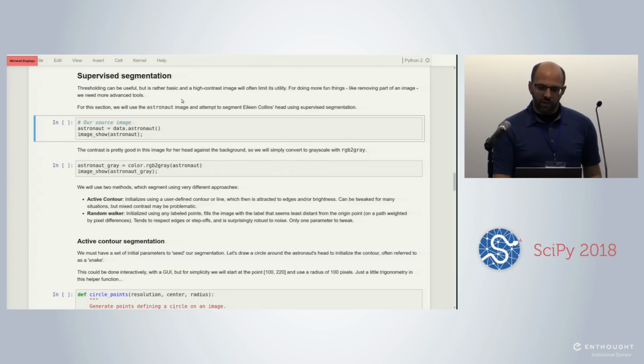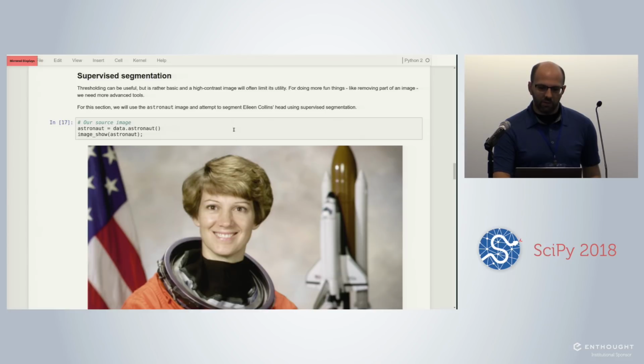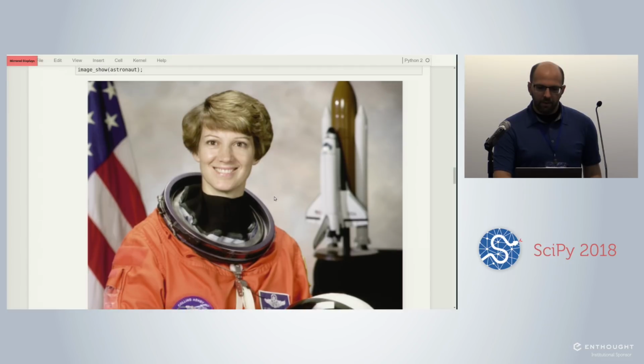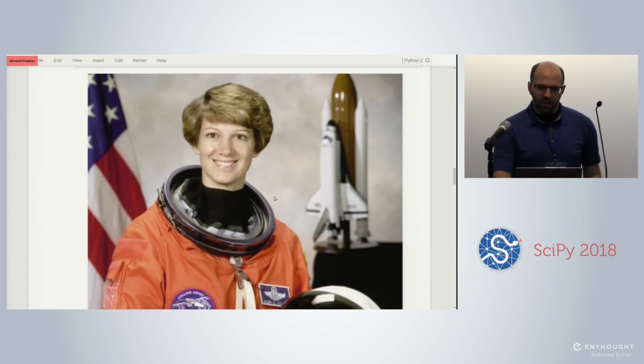So we're going to instead use a real image that we ship with scikit-image. It's a public domain image from NASA of an astronaut named Eileen Collins before she went on a space shuttle mission. And this is a real actual image.